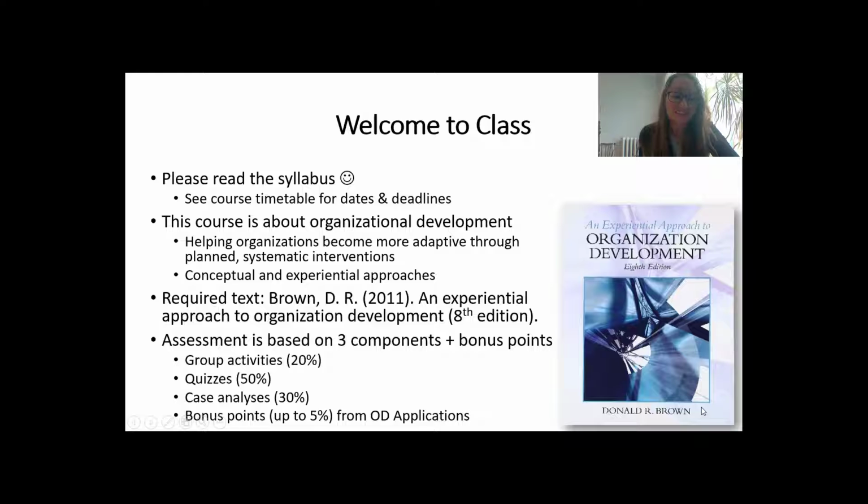In the group activities, you'll be engaging with your classmates, a partner, or your team, and I'm interested in reading your reflections on group process, on the interpersonal dynamics, how you work together. That's mostly the point of that. And then in the case analyses, you'll be applying your knowledge from the textbook to a real-life business problem that an OD specialist might encounter.